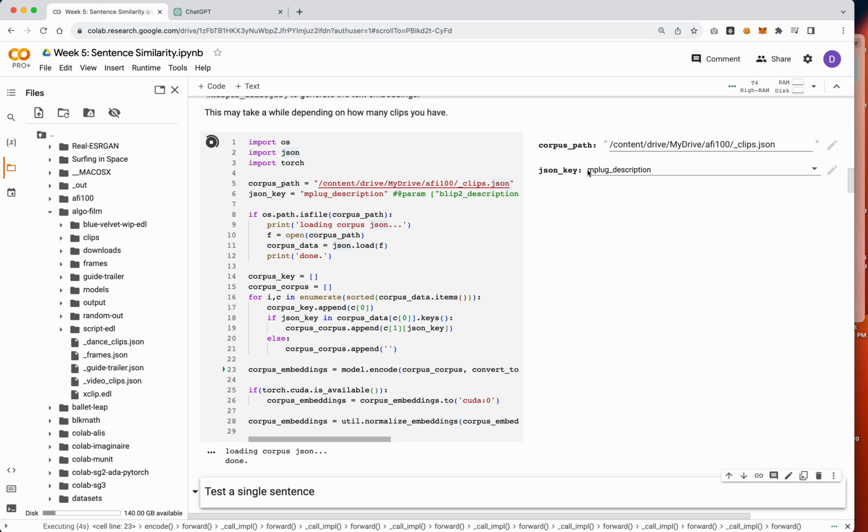Next is what we're calling JSON keys. Remember that you do need to have already run either the blip2 notebook, the mplug notebook, or the Whisper dialog extraction notebook. Because we are working with text-based data, we want to make sure we've loaded one of those notebooks and have saved that to our JSON database. If you haven't yet, go back and do that. I would recommend the Whisper notebook as the simplest and the fastest. The other one I might recommend is mplug.